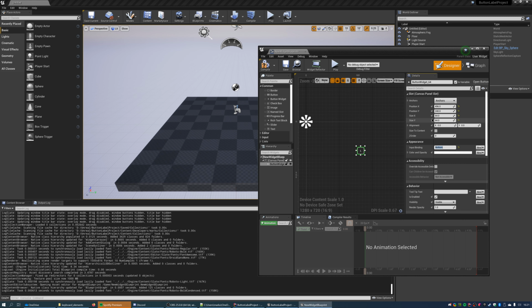So let's just copy this a couple times. And then we have right, top, and left. And as you can see, it works as wanted. That's it. Bye.